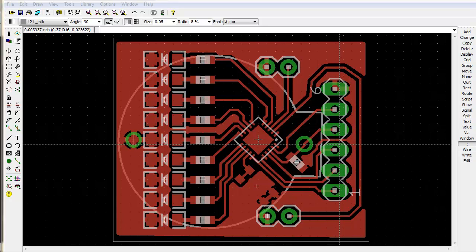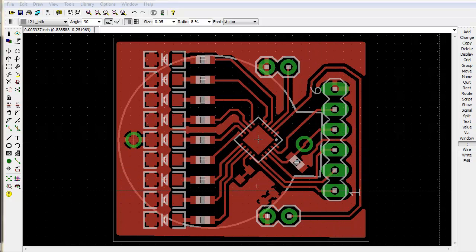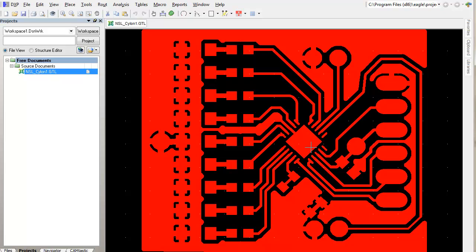Okay, let's look at the Gerber file. What we're going to do now is load those processed Gerbers, and wow, as if by magic, there it is. This is the file that was generated.